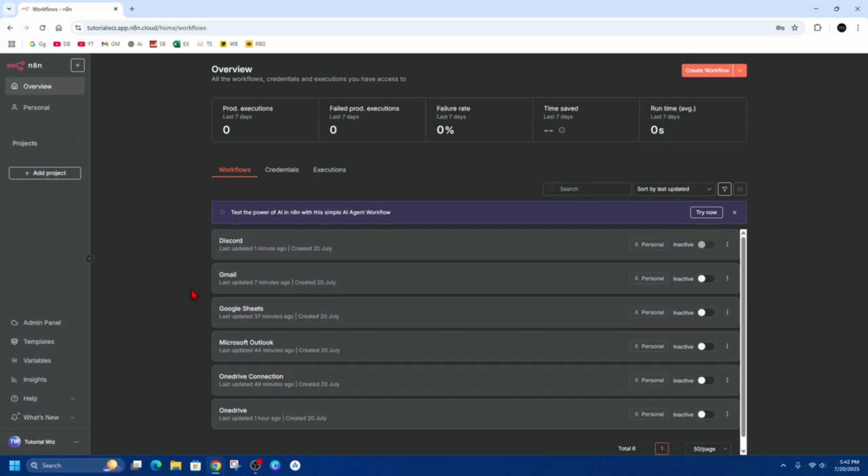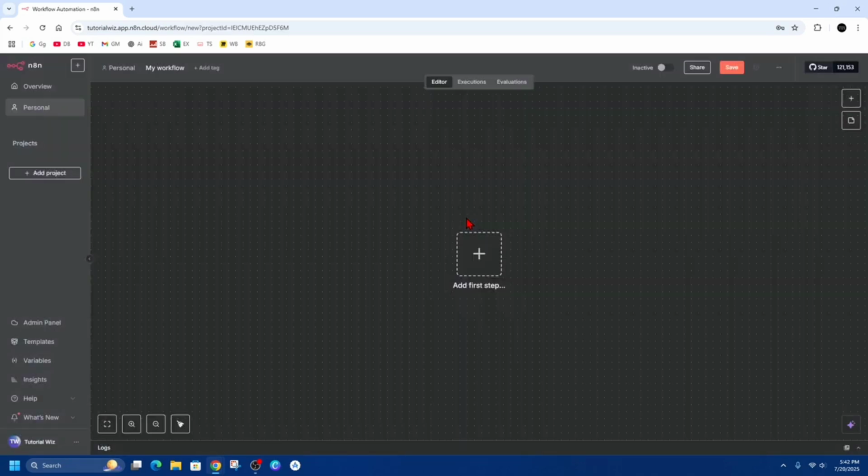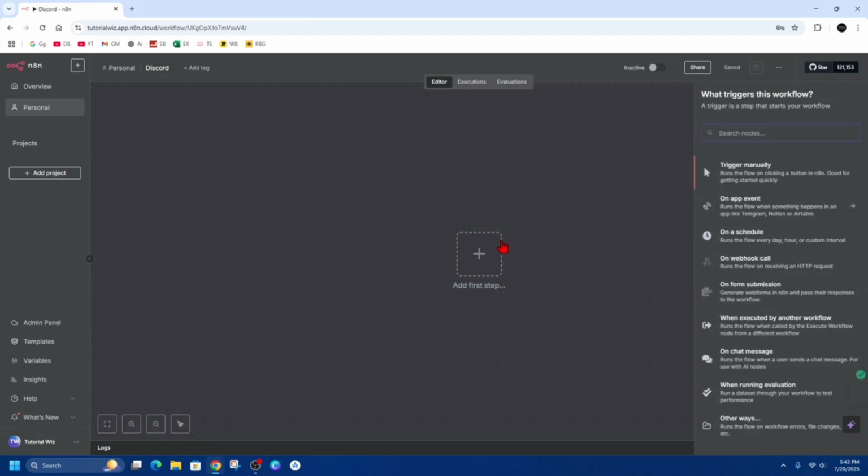Okay, so we need an N8N account. So go ahead and log into your N8N account or create an account. From here, we need to click on create workflow. Now, once we're on the next page, we can give this workflow a name. So I'm just going to call this Discord. From here in the middle of the page, it's going to say add first step. So click on that plus icon.